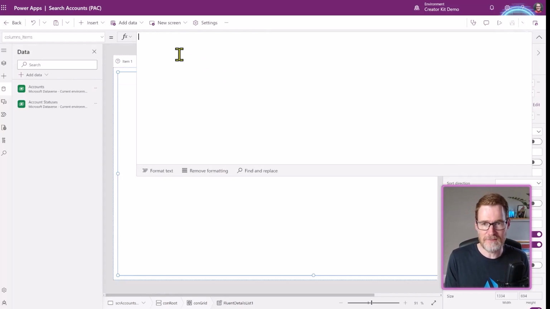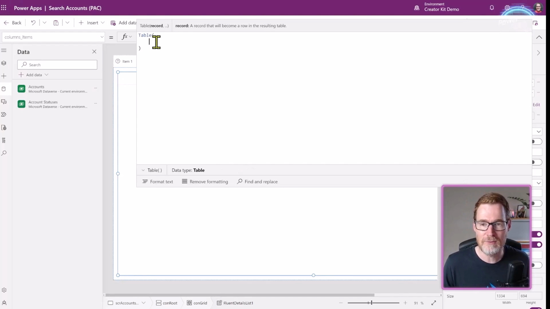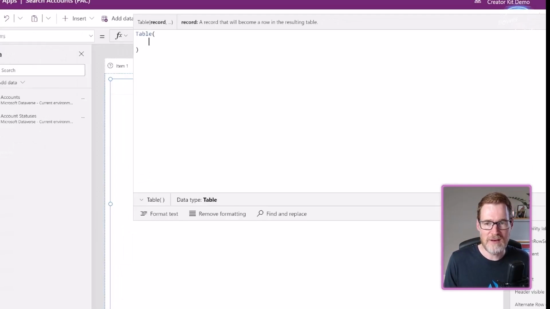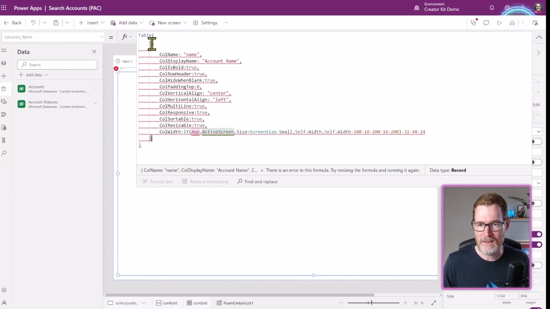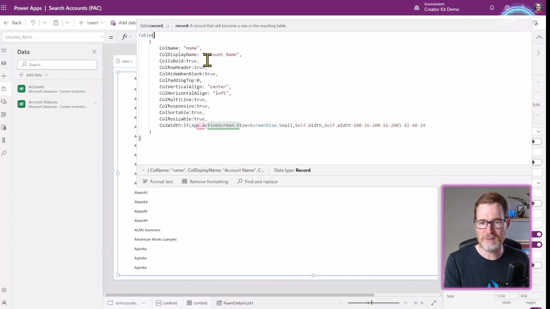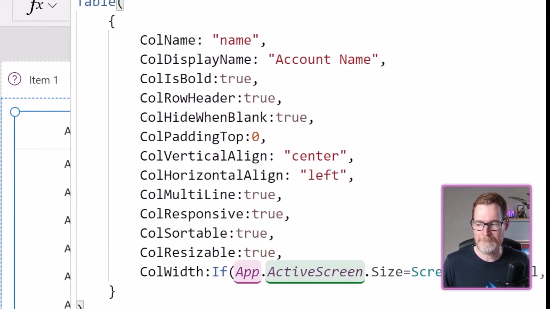Now I need to specify a set of records here. And the great way of doing that is you can actually create an in-memory set of records using the table function. So I'm going to now construct a set of table layouts. I'm just going to paste something in here. And what that means, I'll show you what that is, it's got a number of different properties here.